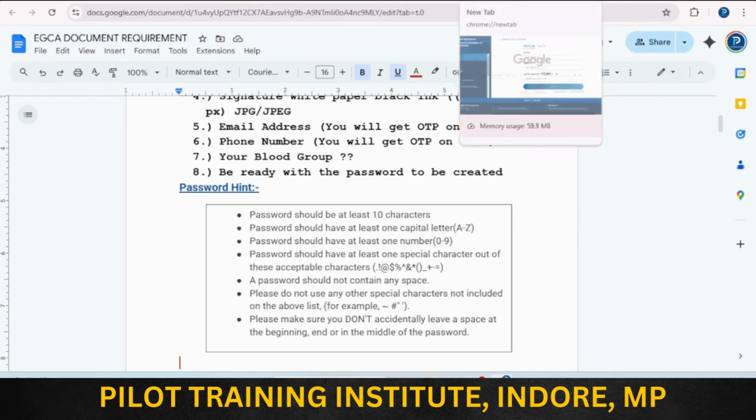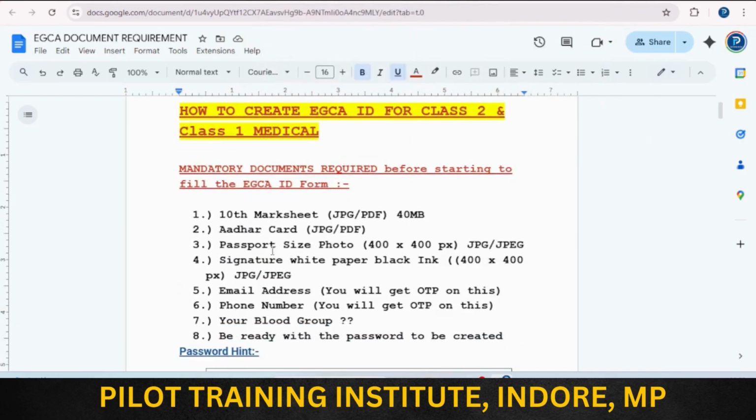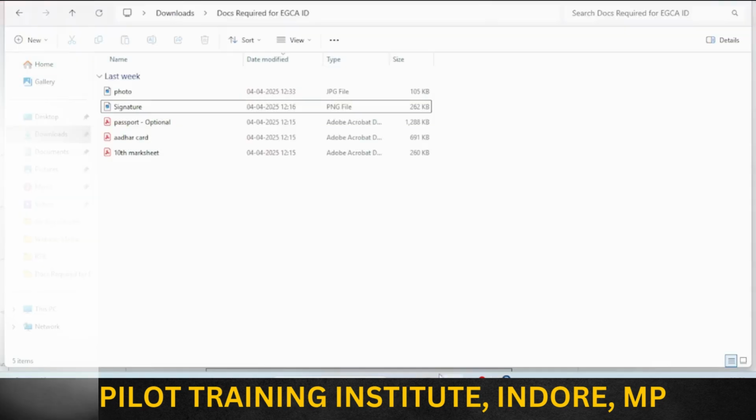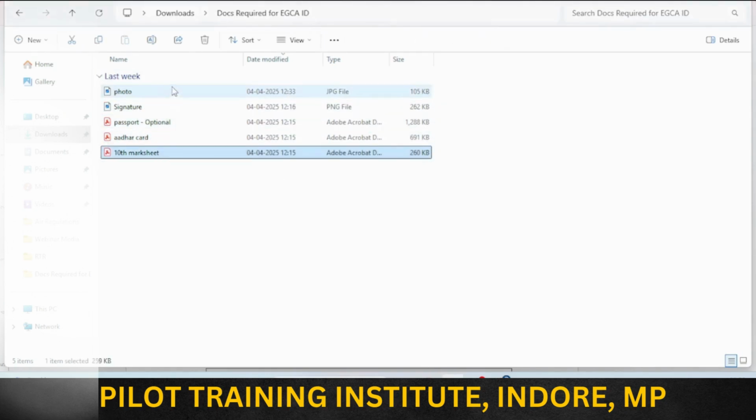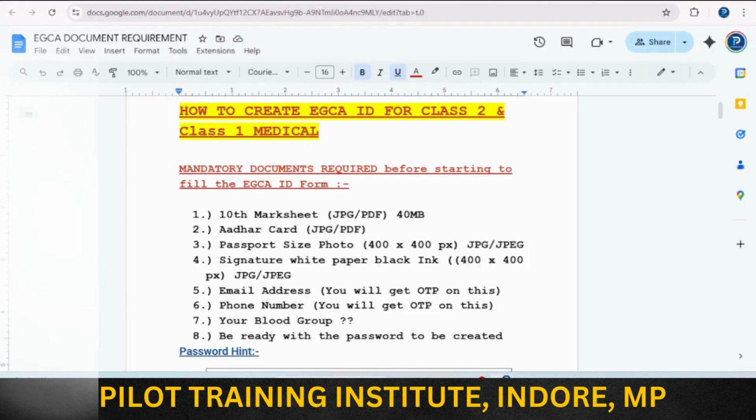Alright, so now let's get started with, first of all, image resizing. So we have all the documents over here. As you can see it in my folder, I have all the documents: photograph, signature, passport, it's an optional thing, Aadhaar card, and 10th mark sheet. I do not have these photos and signature as per the format, because as you can see it is 354 pixels or something, and it is in PNG file as well. So I'm not going to go with that, and I'll show you how to convert that.